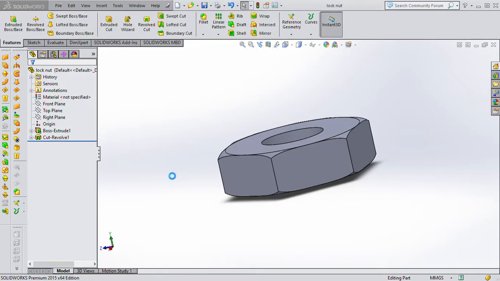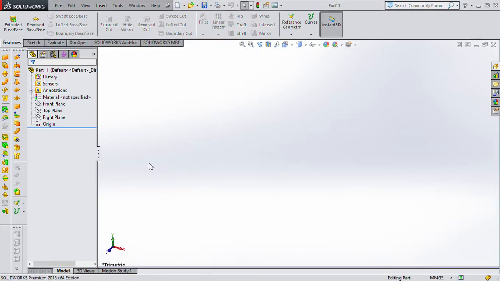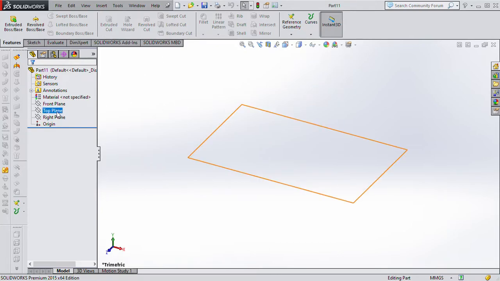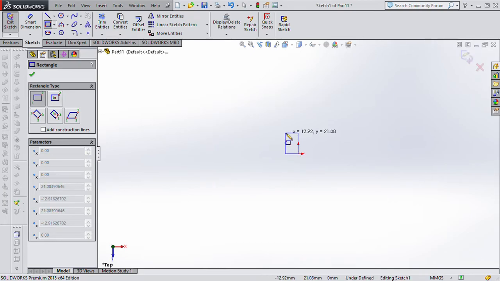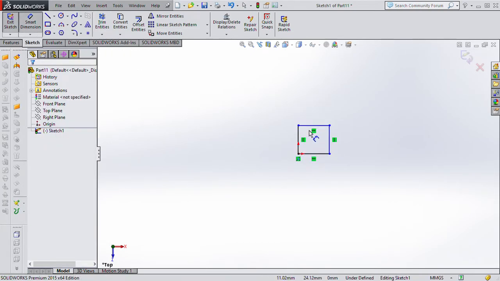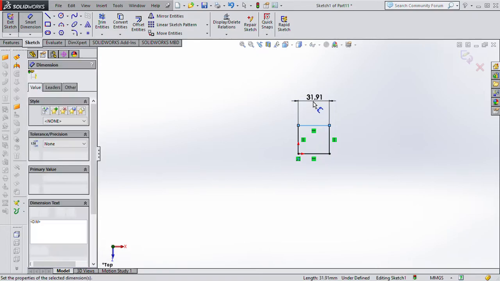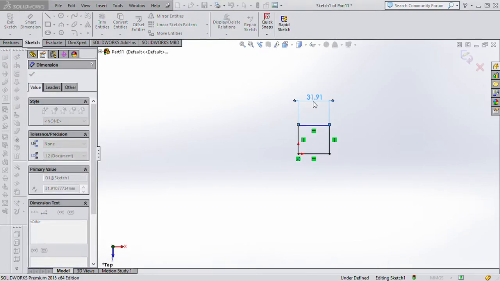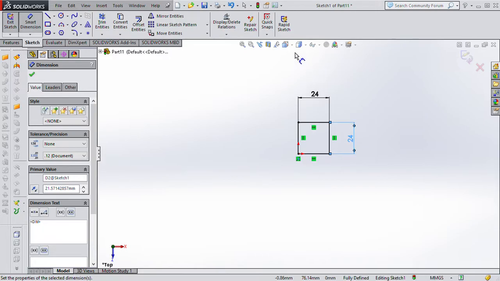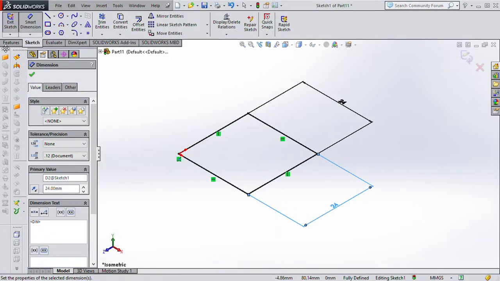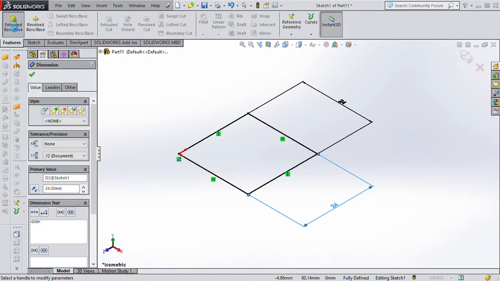New part, please. Right, and we can work on top, circle. We need a sketch, corner rectangle as 24. Isometric, extrude as 8.